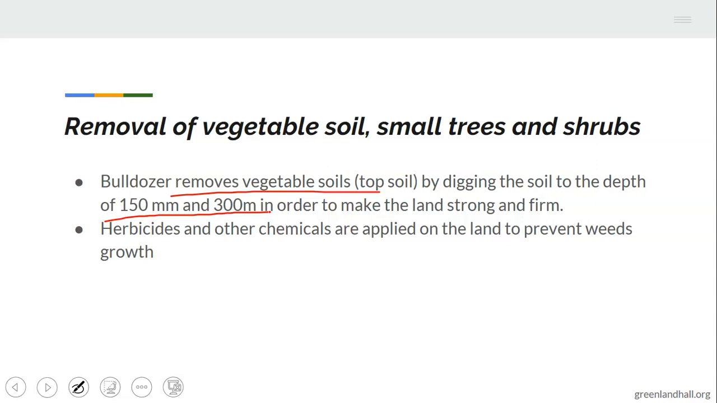Then we have another thing that we hate in this process, and it is herbicides. You know what herbicide is used for? It is used for killing unwanted plants. We call it weeds. Okay, so you use herbicide and other necessary chemicals to ensure that unwanted plants are removed from the building site.